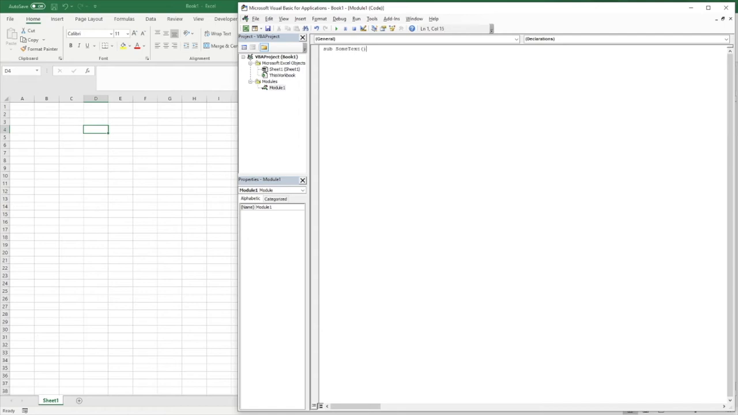Then enter the two brackets, the open and the close, hit enter, and that'll automatically populate the End Sub for us. So we know we need all our code to be within these two lines here. And I'm just going to always indent, because it makes it easier for reading the code back.